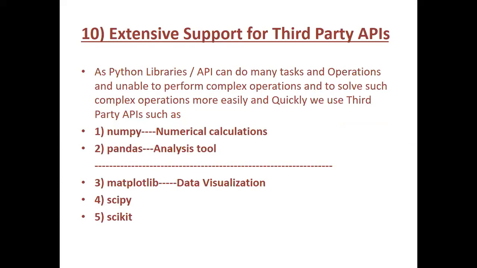Now, let's go ahead. Now, what does extensive support for third-party APIs mean? Students, extensive support for third-party APIs.